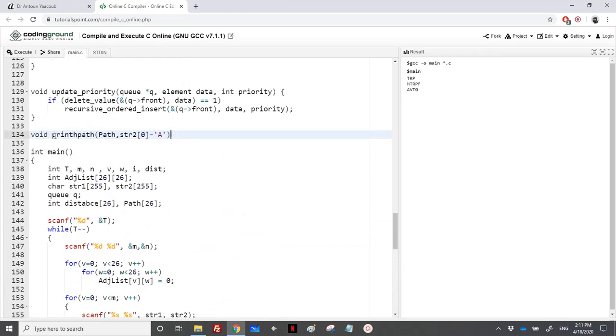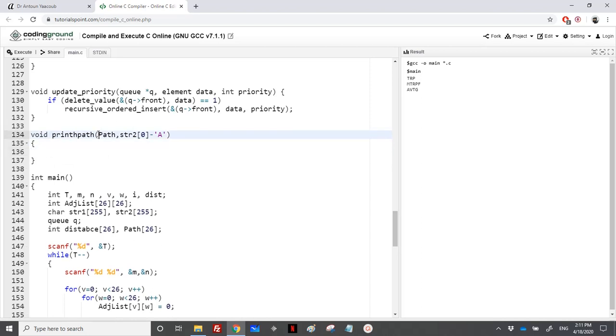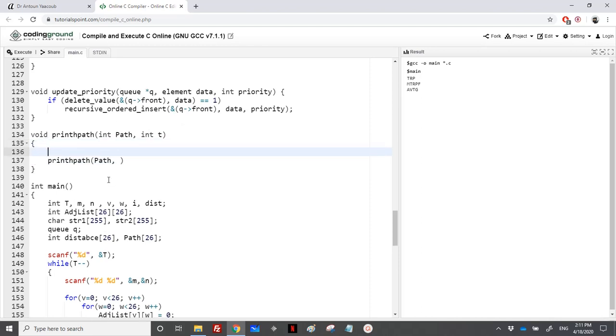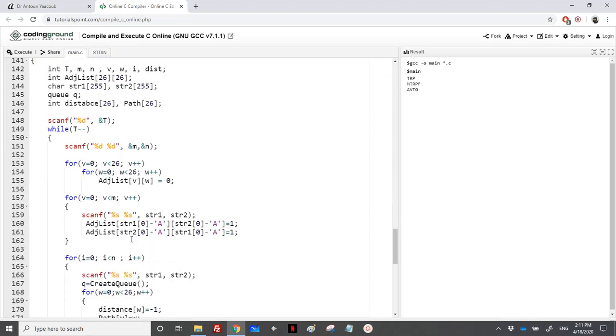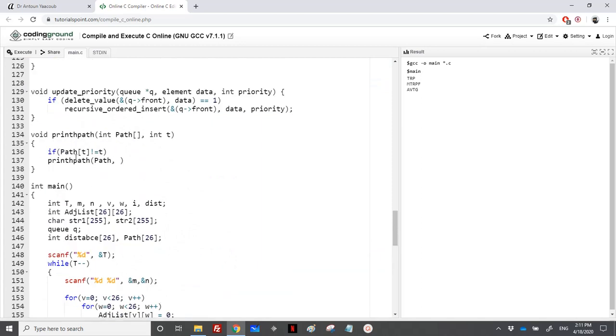So void. So it will take an array, and this is, let's call it t. So I need to recursively print. So I need to print path this one. So the array would stay the same. However, this one will change. So what's the stopping condition here? So the stopping condition is that if this array, so this is an array, so if path of t is different than t, so this is why we have placed here in the path the same element. So recursively, this is the stopping condition.